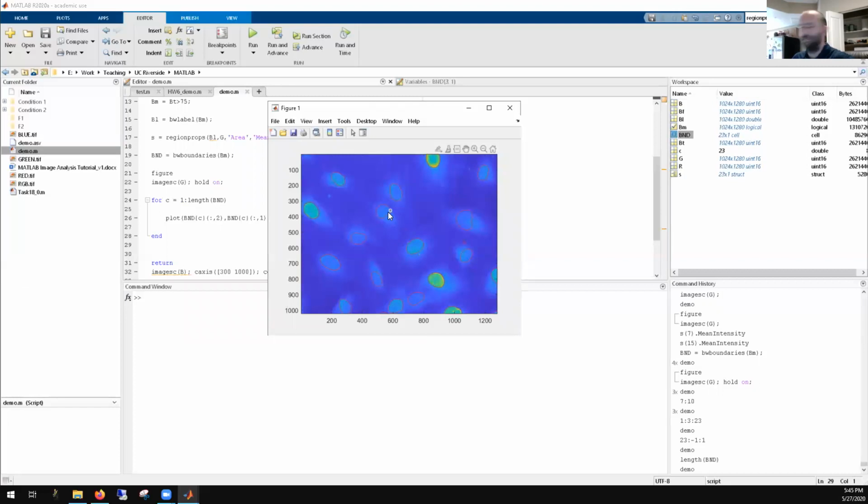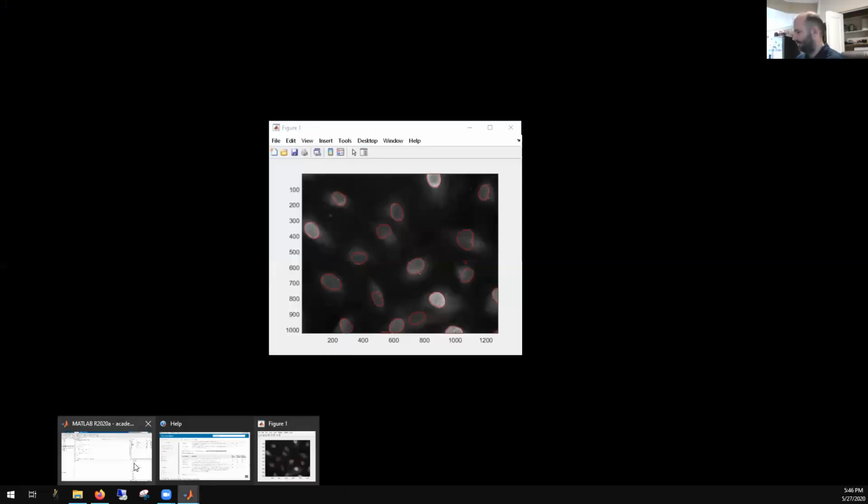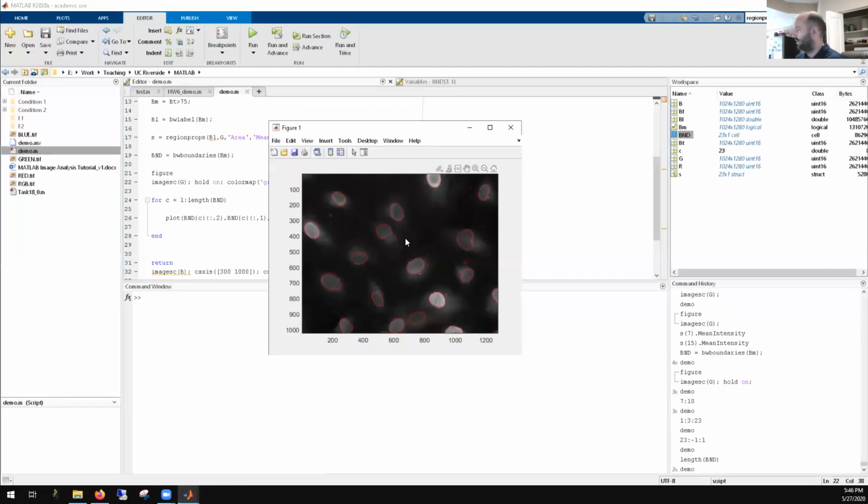First, I want to change something. I don't like using the Parula color map. I like using grayscale. So I'm going to change image SC. I'm going to tell it to use a different color map. And I'm going to go ahead and execute that. Weird. So now this is a grayscale image. It's still traced in red. I like this very much.